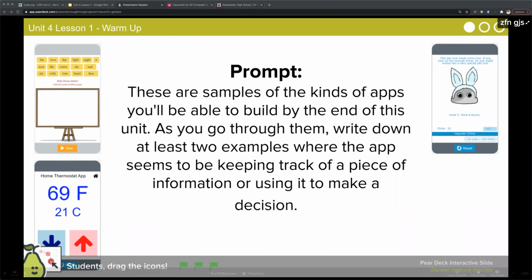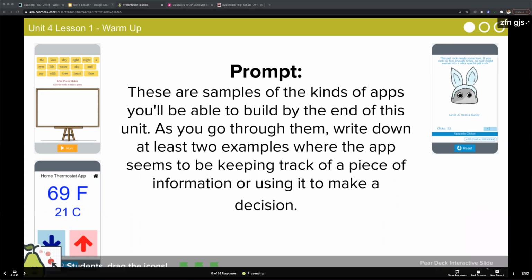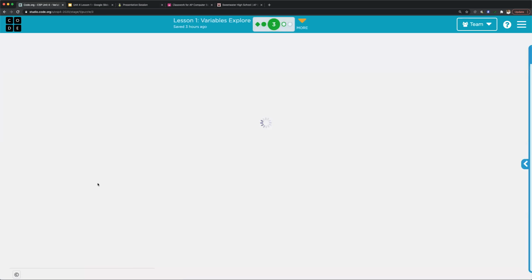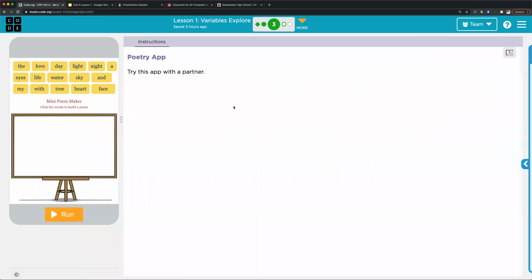All right. So let's go ahead and move on to the second application. And here's our second application. It's called the Poetry app. And it's telling us to click the words to build a poem. So let me run this. And it looks like I can just click on each of these. These appear to be like clickable buttons.